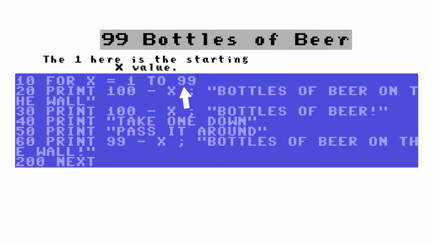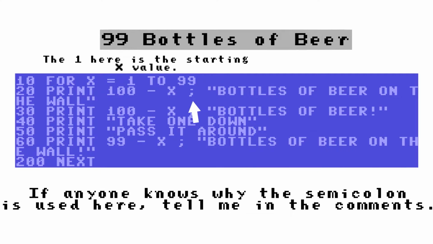Inside the loop, we print the number of beers, which is 100 minus x, followed by the phrase, bottles of beer on the wall. In order to add the words after the number without outputting a new line, we use a semicolon. It might seem like the semicolon is a random character to use for this purpose, and that's because it is.